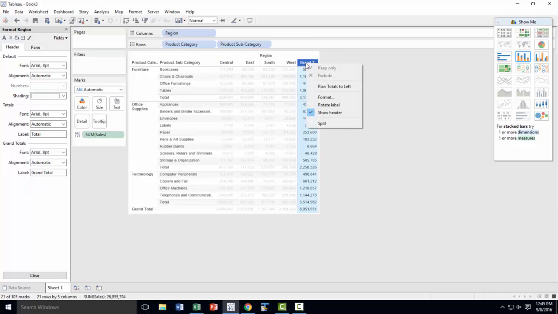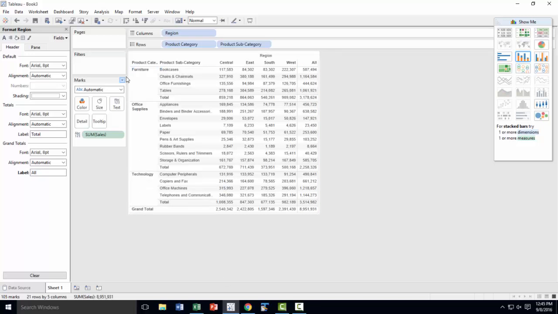Now, if you want to change that grand total, right click, click format, and you see the label here, Grand Total. You can change that to say All. Similarly, if you want to change any of the total labels, you can do so that way. So this is a plain, simple table, right?